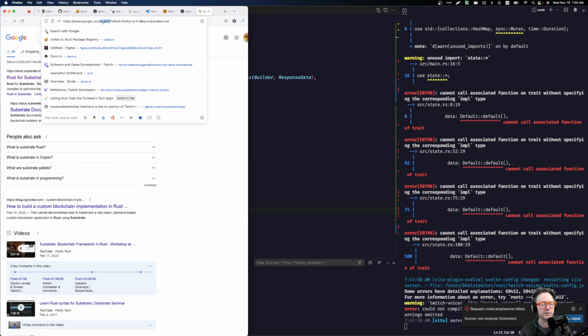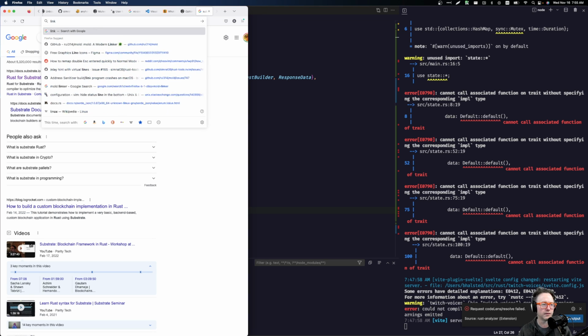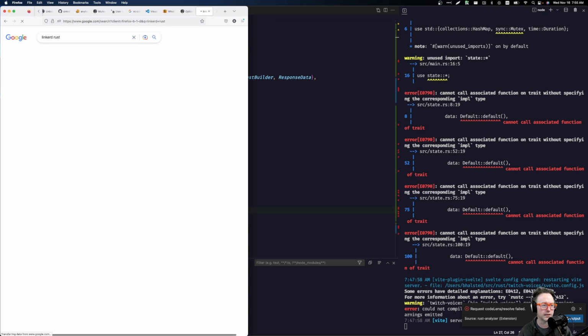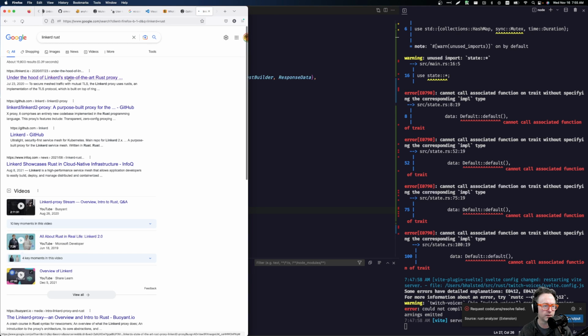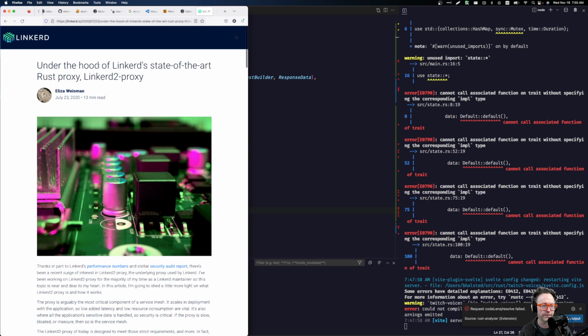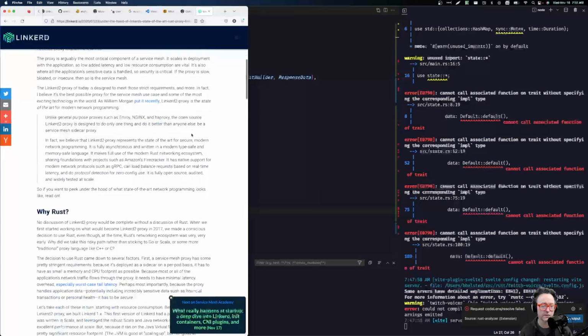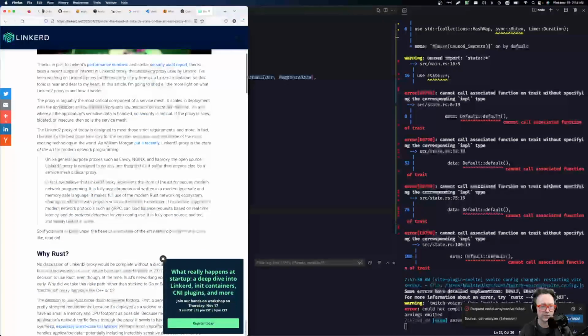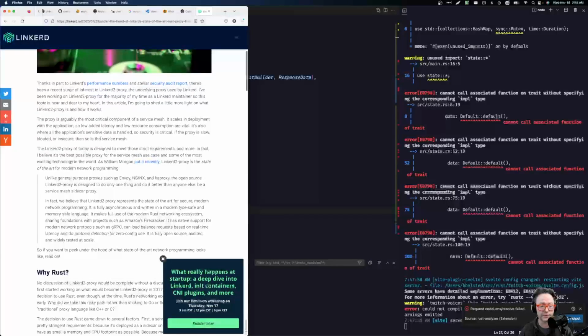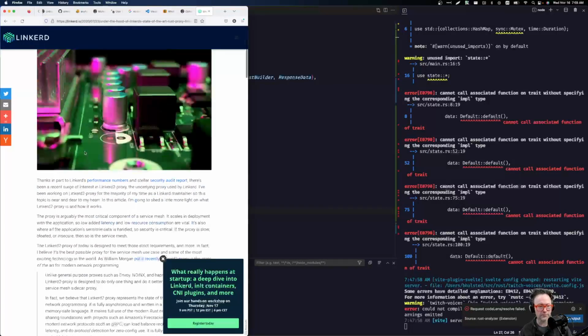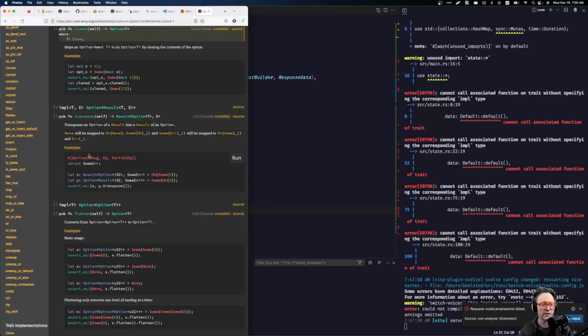Oh, there was another one. What was it? Was it Linkerd? Is that Rust? Yeah. You ever use Linkerd with Kubernetes? It's Rust, or at least the proxying parts are Rust. There's lots of little pieces in there.